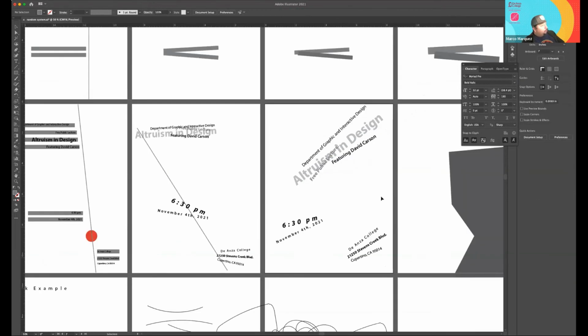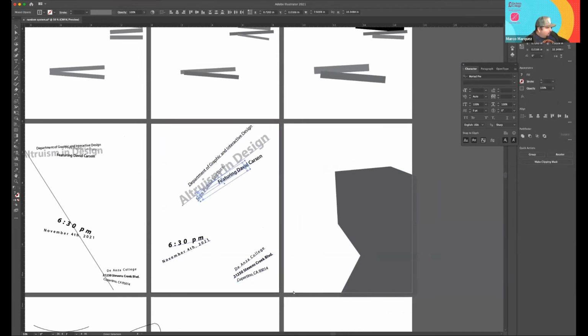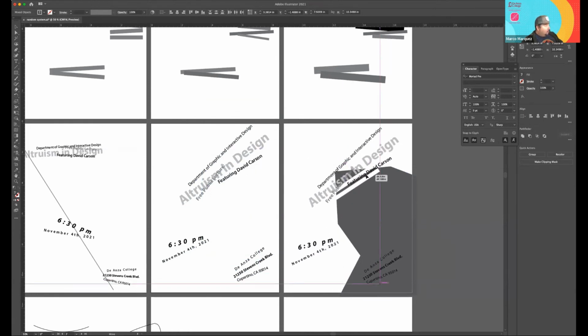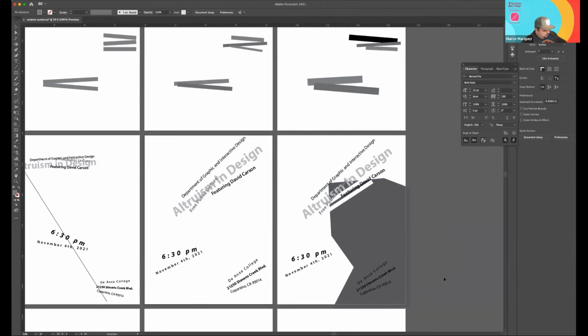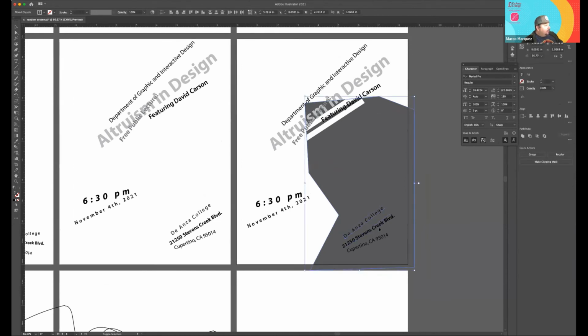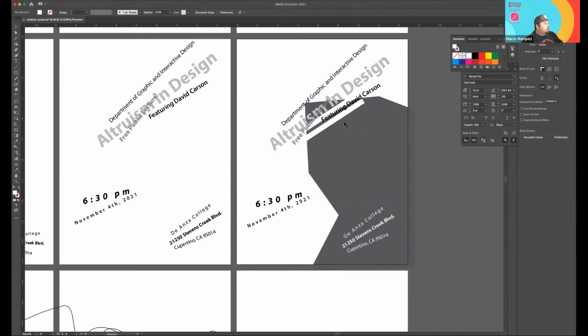So anyway, another possibility is to work with background elements. So copy, paste. Move this here. And now this background element gives me another layer of visual interest within the structure. So, I can reverse the text in this darker area.